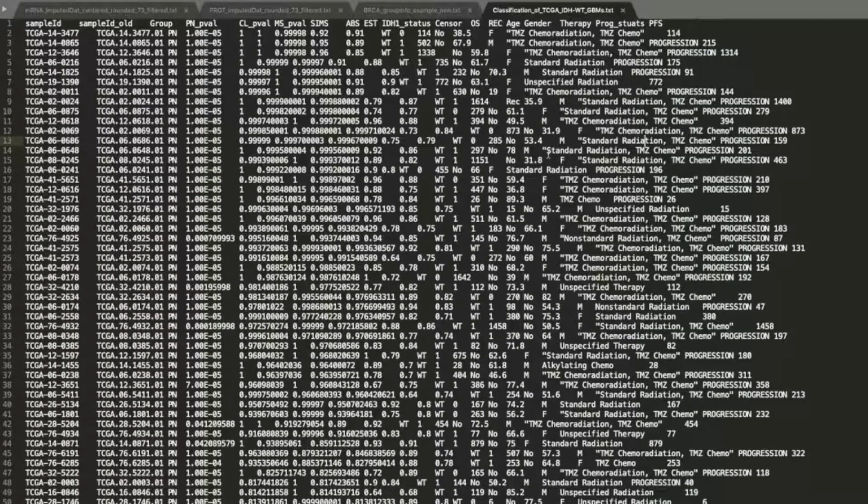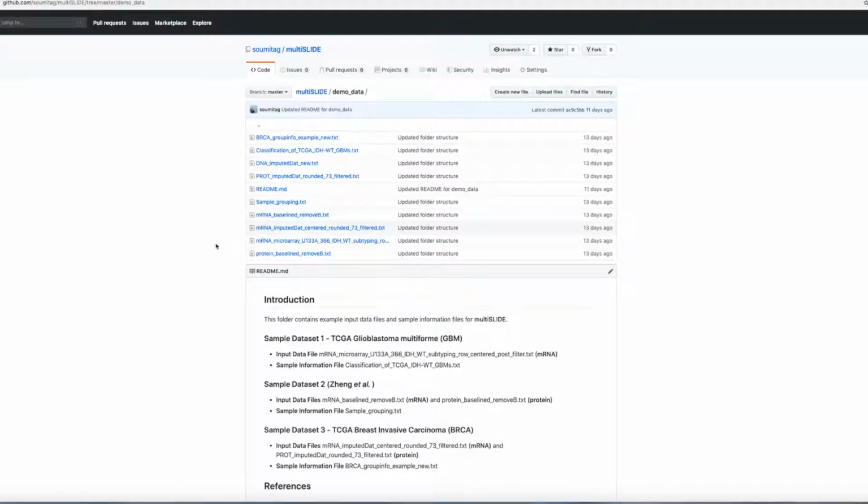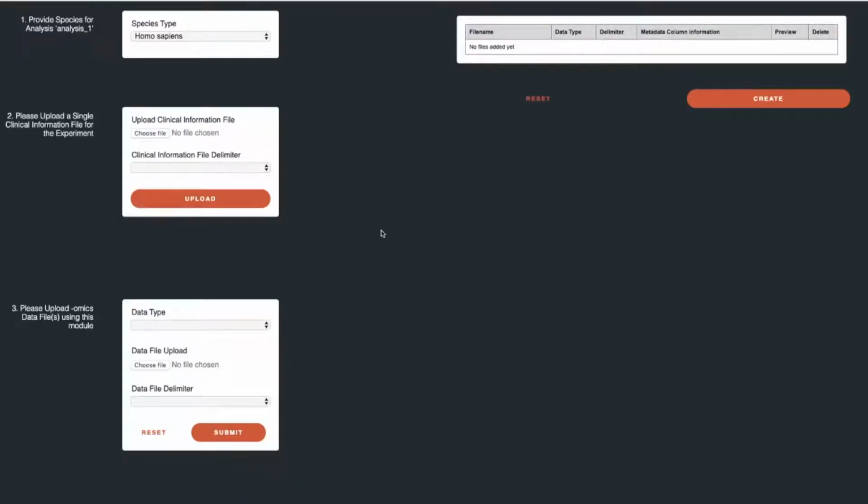For perspective, here is another example sample information file for a different dataset. This sample information file is tab delimited and has multiple phenotype columns such as age and gender. All these files are available in the multiSLIDE demo data folder in multiSLIDE's GitHub repository. Now, let's go back and upload these files.